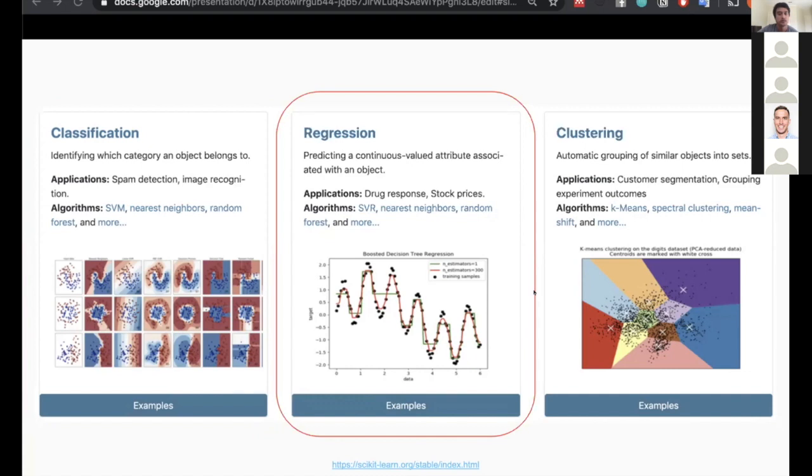The second major category, or type of problem, that you may come across is a regression problem. Here we don't care about categories, but instead we want to predict a continuous variable, or we want to predict a number.